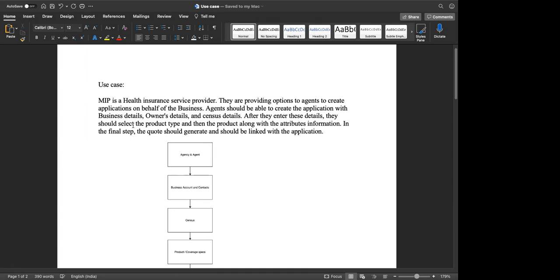Okay, so today we'll discuss this use case, the same thing that we discussed at the OmniScript level on Sunday. I'll read it out. MIP is a health insurance service provider. They are providing options to agents to create applications on behalf of the business. So here the businesses are taking the insurance. MIP is the service provider, but MIP will not sell the policies directly. They'll always have some partners to sell the policies.